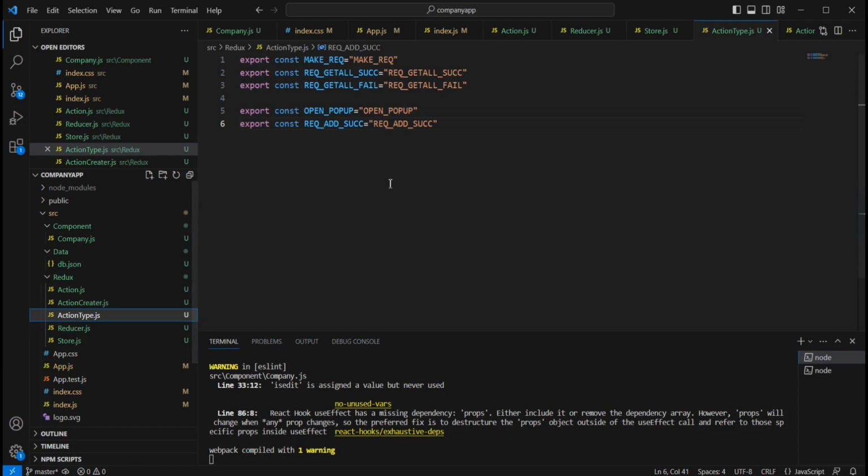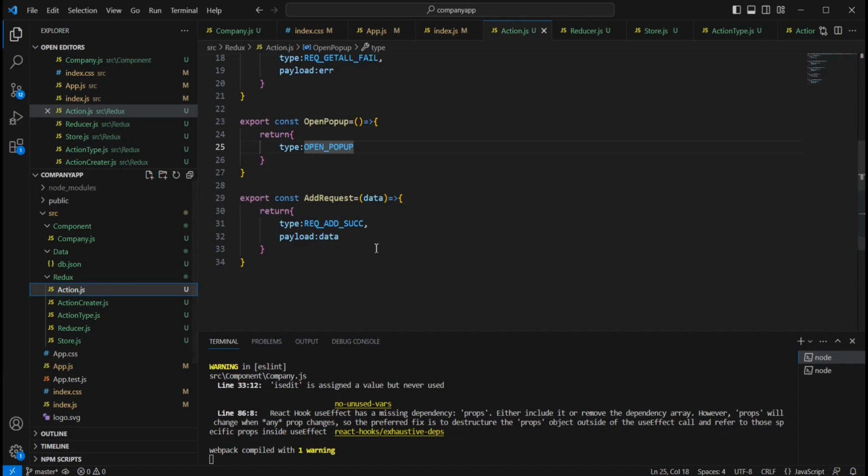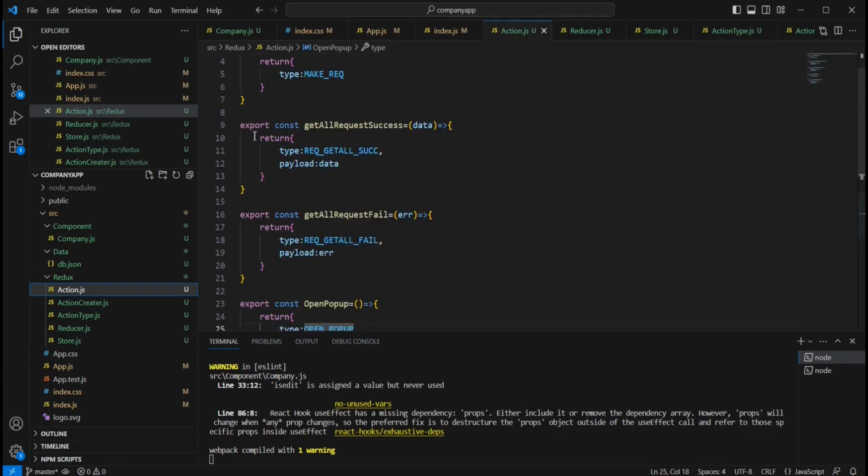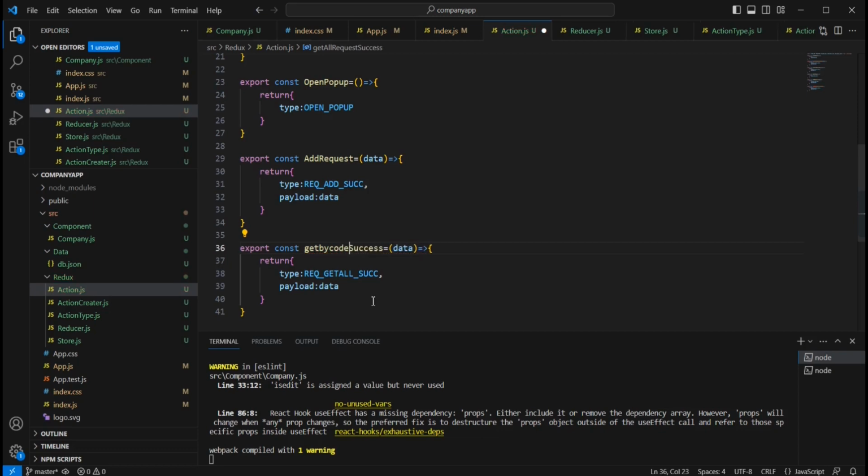Let me start from our action type. I'm declaring some variable here. I request get by code. Next in our action side, get by code success. Okay. So in this action, basically we will get the company object. So the object I'm passing to our payload. Okay. So let me change this type also. Request get by code success.